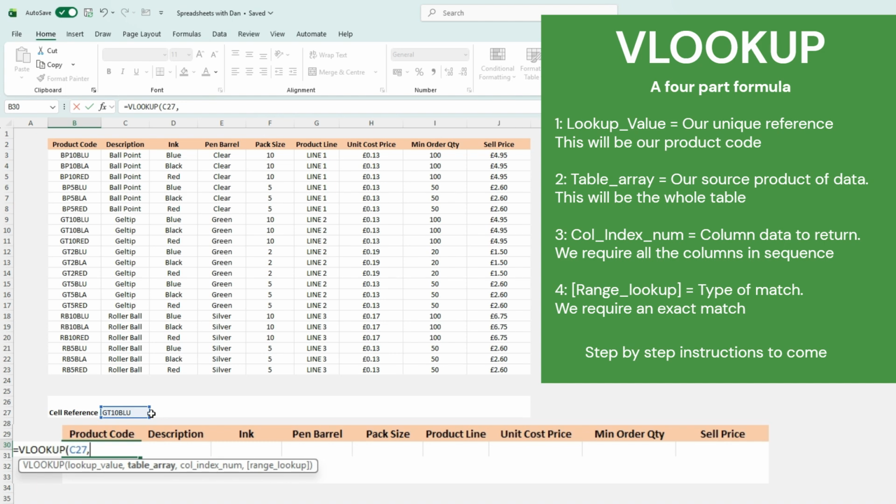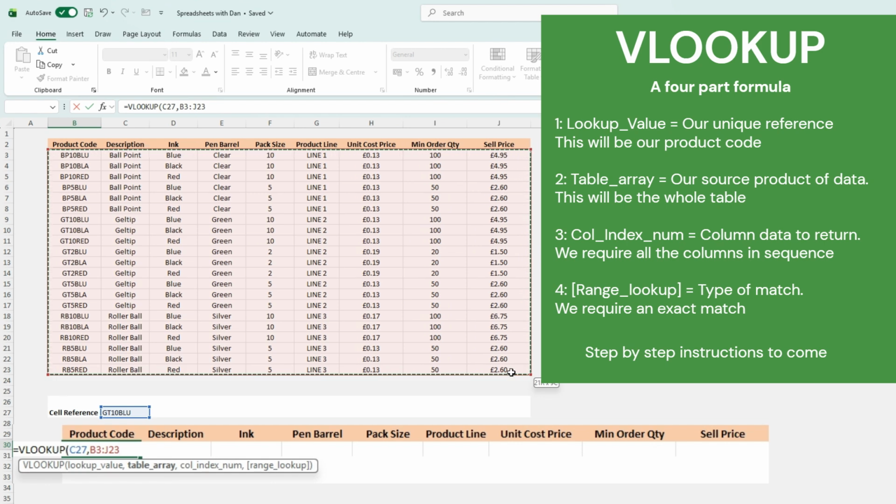Then we're going to select the whole range of data by starting with this cell here, B3, and clicking and dragging our mouse all the way across and down to J23. We've selected the whole data range. Then to move on to the next step, we just press the comma key. Next, we have the column index. This decides which column's data is brought through once the lookup is matched. What I'd like to do here is bring the data from the product code column, which is in column B, which is also column 1.